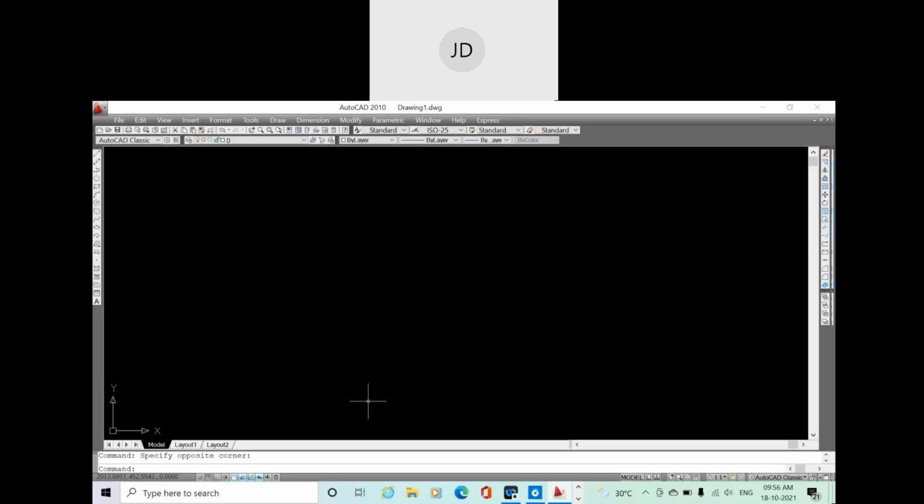So to draw anything, first of all, you have to take the line command. So I'm clicking on the line command, right? So, okay, before that, I forgot to tell you something. Before drawing anything in AutoCAD, the first thing you have to do is your formatting. Okay, you have to do the formatting.